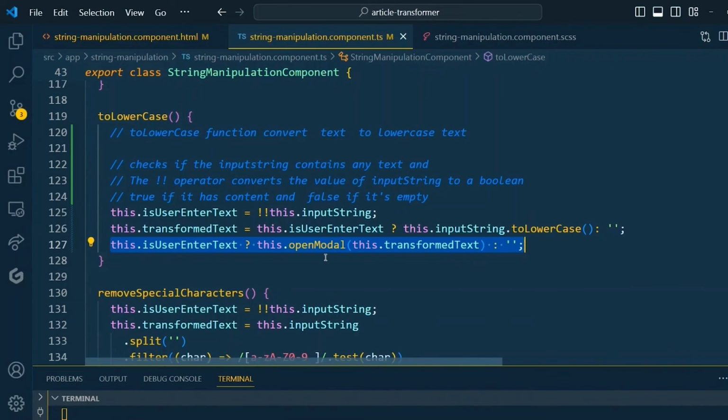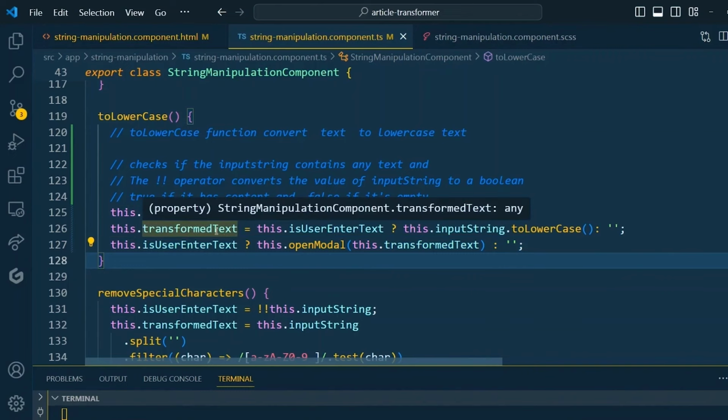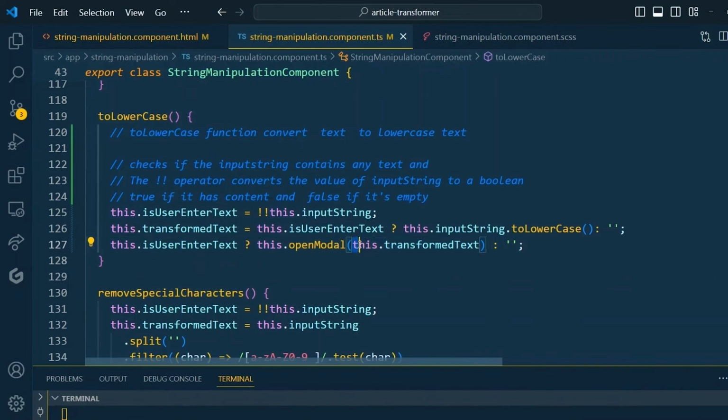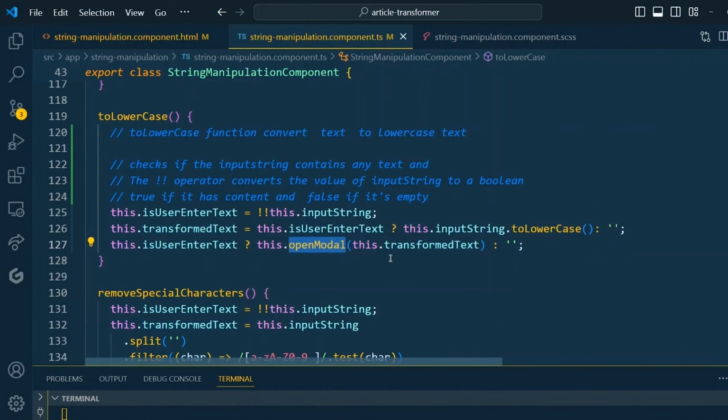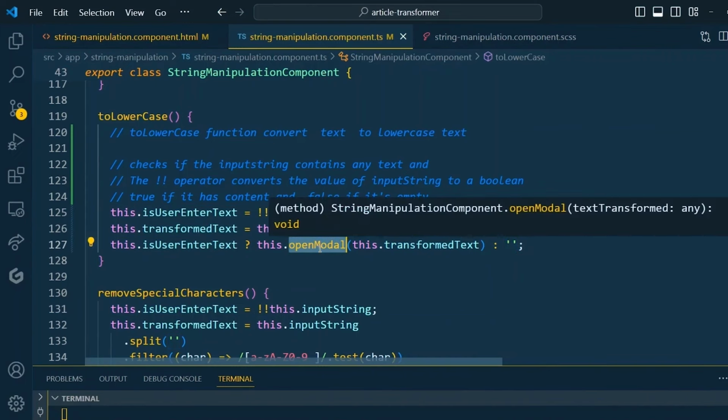So what is this line responsible for, guys? We are passing this.transformText here to the pop-up text, passing this.transformText into this.openModel. Basically, this is a function for the pop-up. When the value is true, then the pop-up will open, guys. If it is false, then the pop-up will not open.